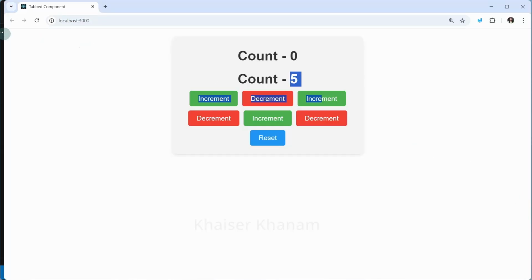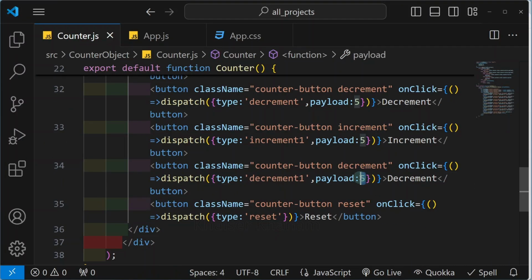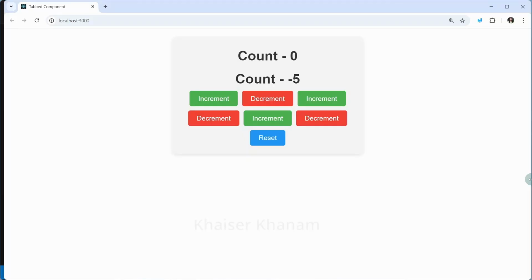Come here, refresh this. You can see two buttons are created. Now I am just going to click on this increment. Each and every time value is increased by 5. So what I will do, I will just change the payload value to 2. Save it. Come here, refresh this. Now you can see each and every time I am able to increase and decrease the value by 2.